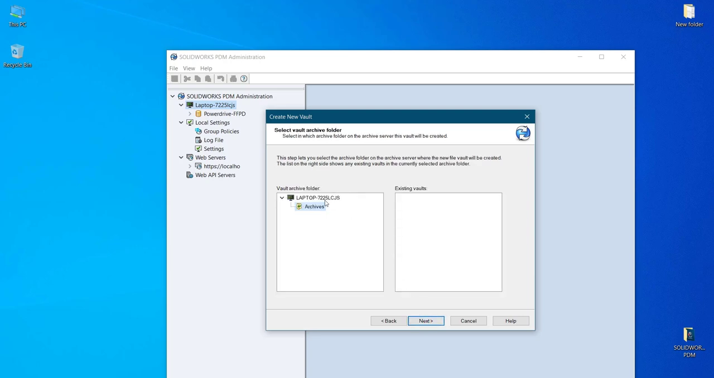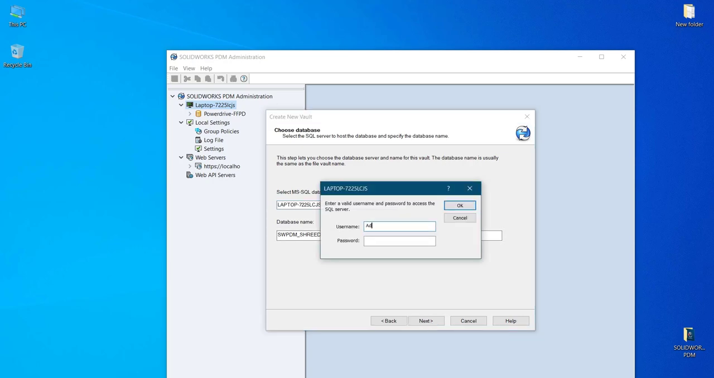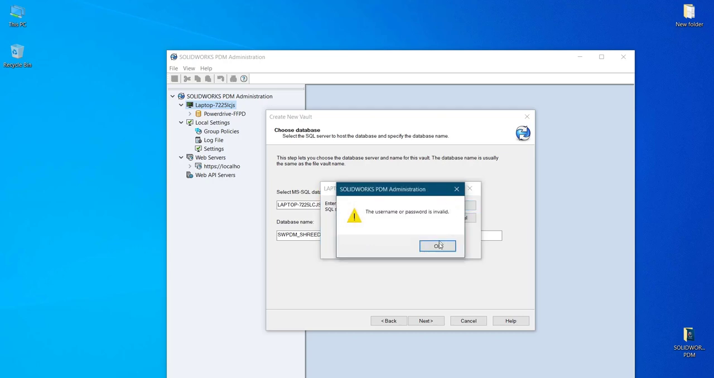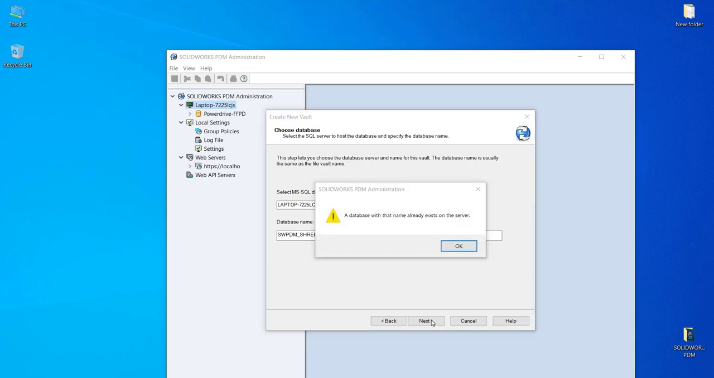Here you just choose the default archive folder and say next, and here it will ask for the SQL server. Just select your laptop name or the local server which is available over there and just say next, and here it will ask you for the SQL admin password, but this is wrong, so I need to change it here. So this is SA and password is this. Once you define the next, it shows the database is already existed.